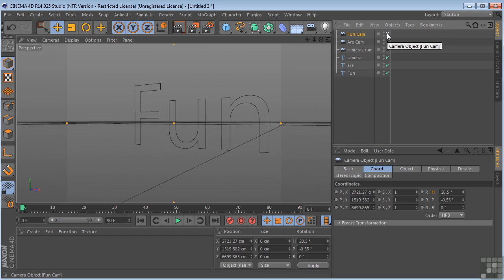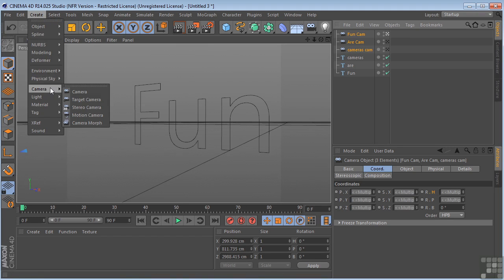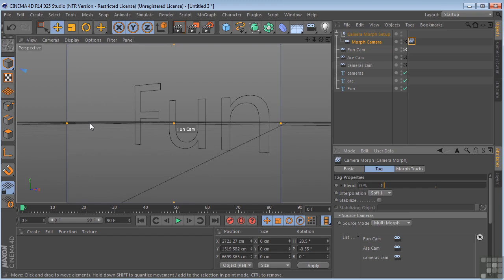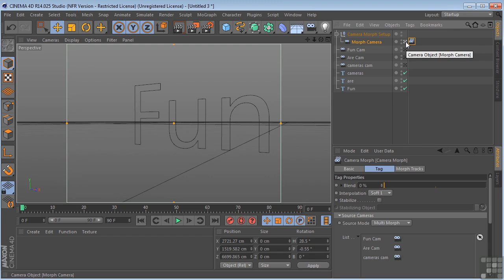So what we can do now is we can select these three cameras. We can come over to create camera morph. And now you'll see that we have this little rig created, a camera morph setup rig. Now, if you look down here in your attribute manager, you can see that all of our cameras are in this list. And what we need to do now is click on the morph camera to enable this. And now all we have to do is control the blend.